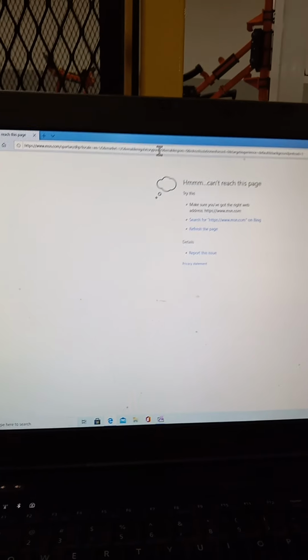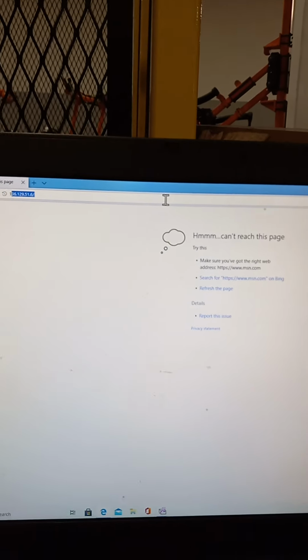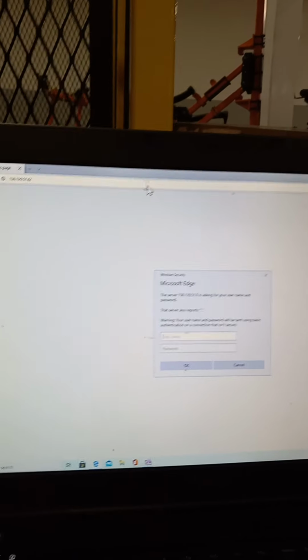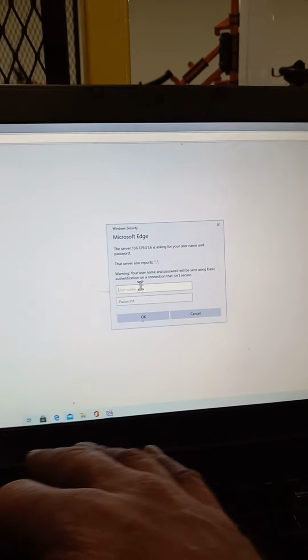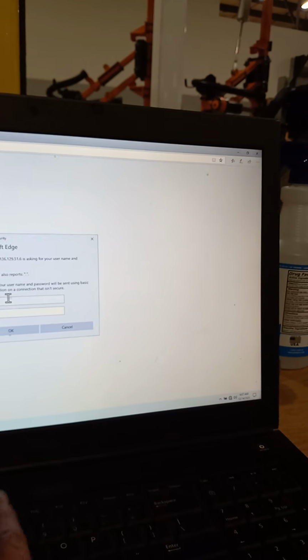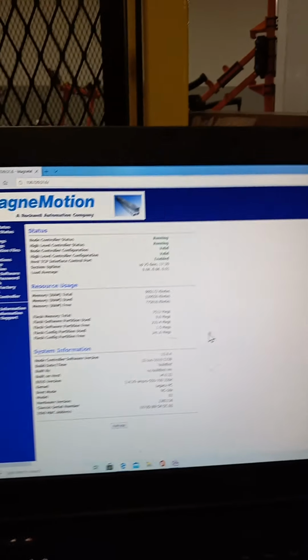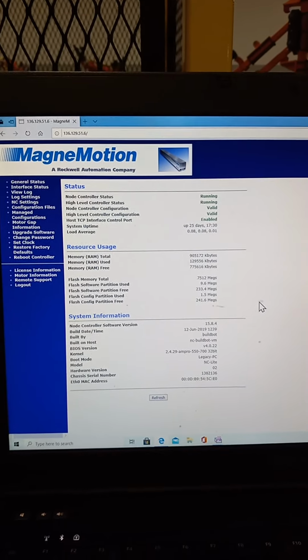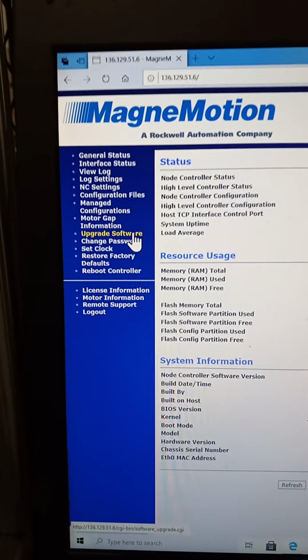Next, you just open up your browser. Once again, type in the IP address for the one you want to get to. Username and password is always admin lowercase. And that'll bring you up to this screen. Now what we're looking for is upgrade software. You can see that, click on there.